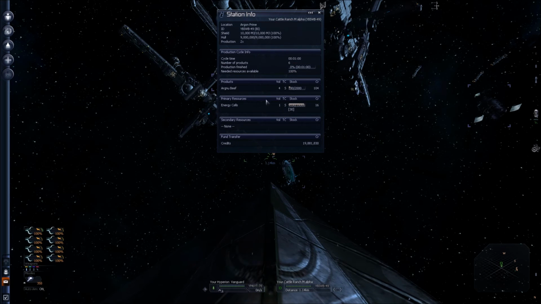Speed it up just a tiny bit. And there we go. The energy cell stores are pretty much full. And now you see production happening. So the station is now running automatically, which leaves you time to go shoot some Xenon or pirates or whatever you feel the need to do.